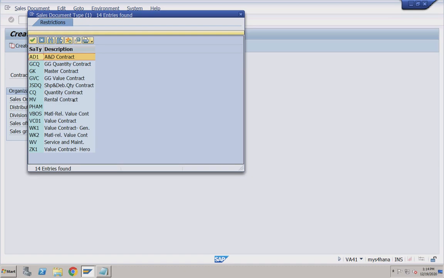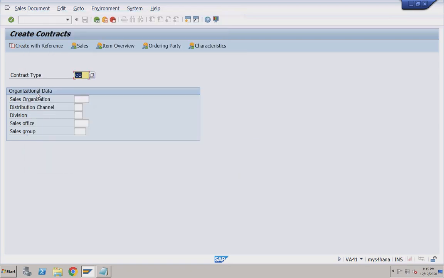Right? And two of the most important ones that we use are the quantity contract and value contract. This first one is CQ, which is the quantity contract. Let me double click on this because I'm creating the quantity contract currently. And then similar to sales order, you specify the sales area. So what is your sales organization, distribution channel, division, sales office and sales group. In our case, we already have the sales organization and sales area created. If you want, you can enter the sales office and sales group also.